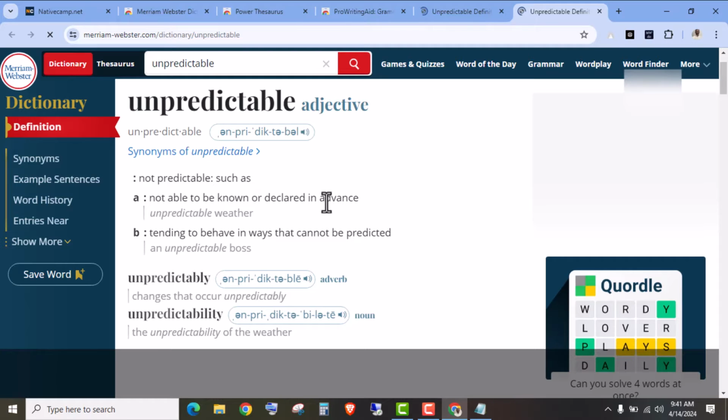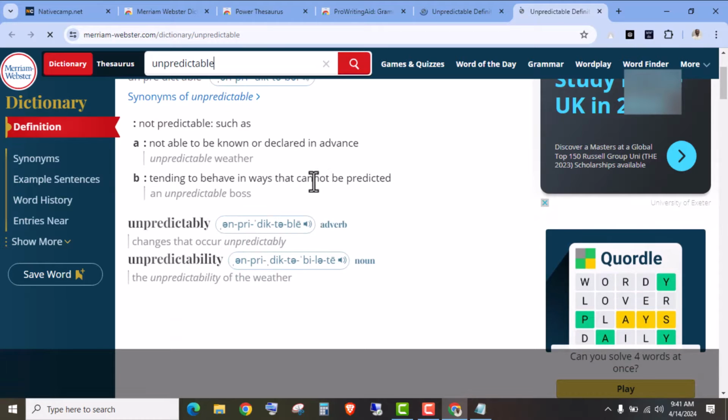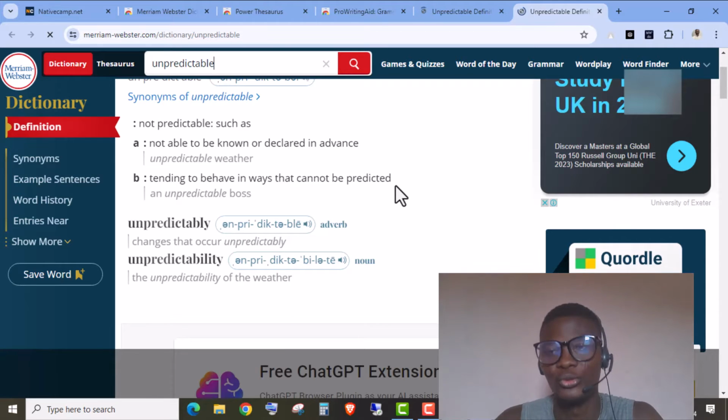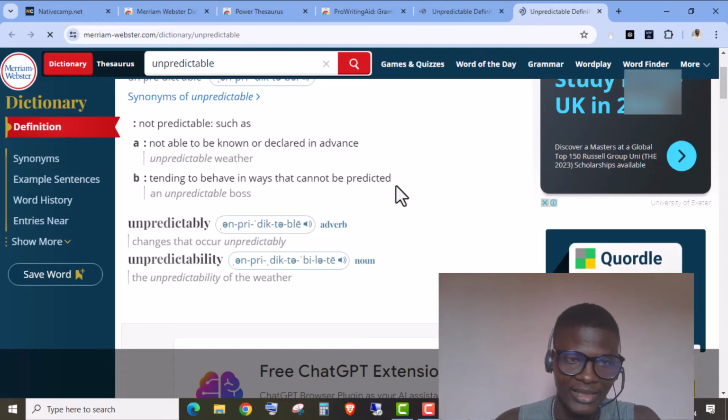So for example, let me give an example. Unpredictable weather, or let's say, people who tend to behave in ways that cannot be predicted. If you're someone that people can't actually predict, they're always going to guess, and they will never guess it right. They can't say that when you come back from work you're going to eat, because when you come back from work you might not eat. So that's the kind of example you can give for unpredictable.